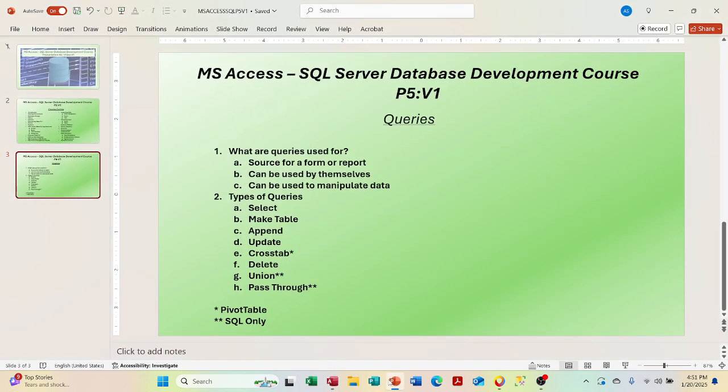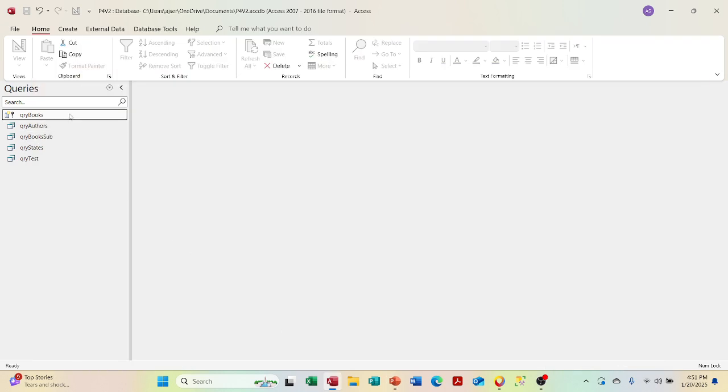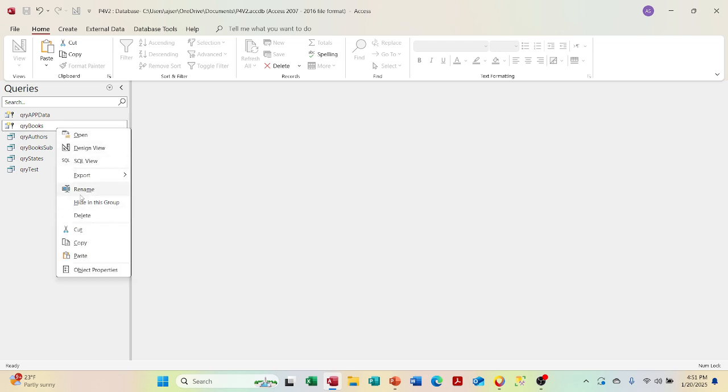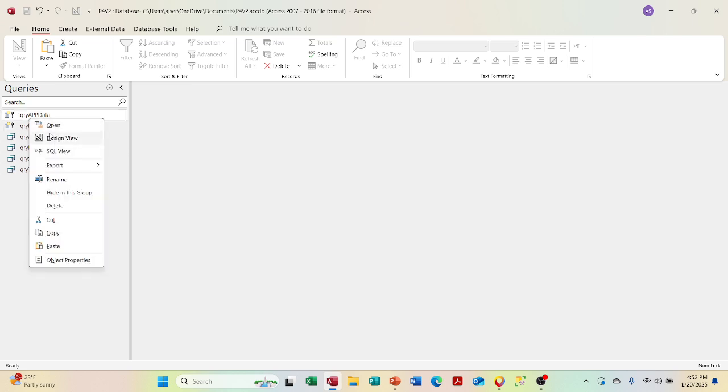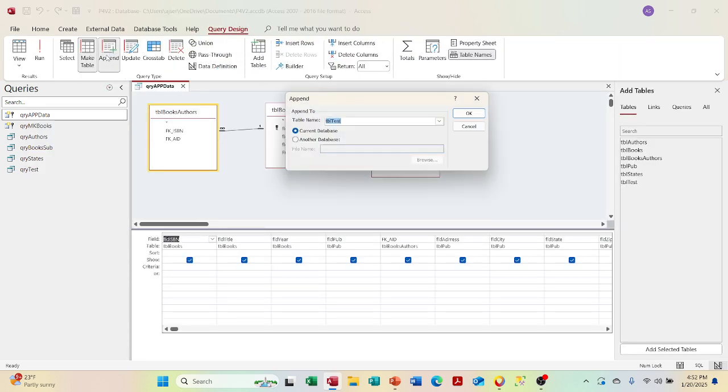Then we have append, right? Then we have an append query. So what we're going to do here, we're going to copy this one. I want to show you these things. By the way, I'm going to make this append data. And this one here, we're going to rename, and it should be query make books or something like that. Note that it's a make table query. Now, both of these are make table queries. We're going to go into design view on this one here. We're going to make it an append.